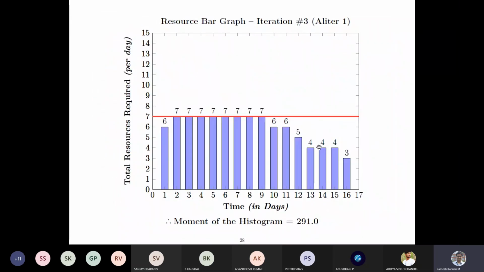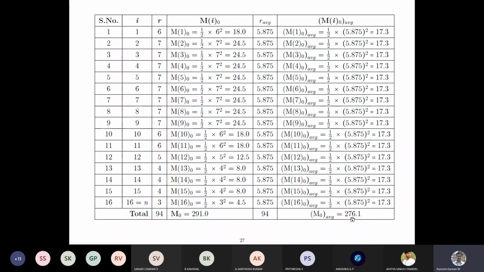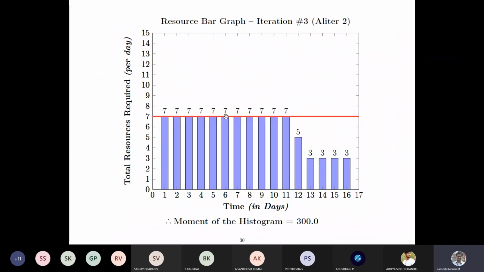And this is how you've got 4, 4, 4 and 3, and 6, 6 and 5. So this is a typical way in which we have done it. And when we find the moment is reduced from 299 to 291, but it's still not equivalent to the average moment, then we'll try another methodology in which we have all these sevens, and 5, 3 and 3, but the moment is pretty high. It has gone up a little bit higher.